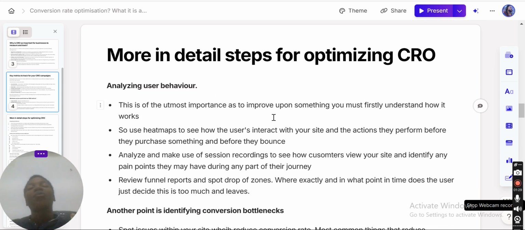So, more detailed steps for optimizing CRO, right? First things first is analyzing user behavior. This is of the utmost importance, as to improve upon something, you must first understand how it works. So use heat maps to see how the user interacts with your site and the actions they perform before they purchase something or before they bounce, right?